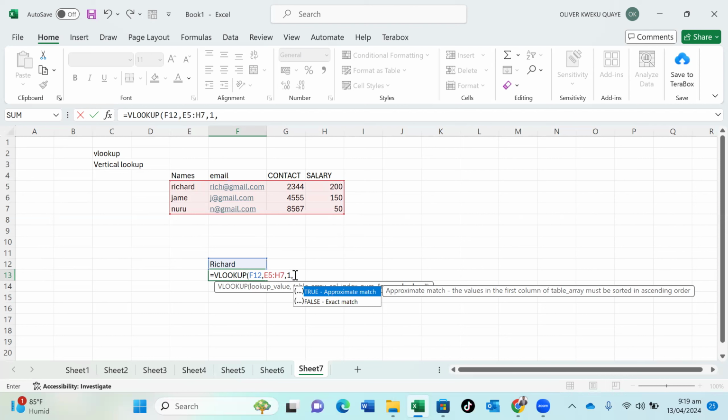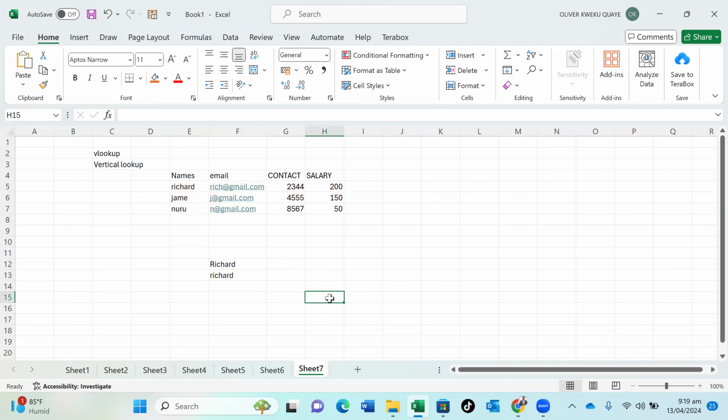What am I looking for over here? Why am I adding another comma? I'm adding another comma because I want to only include what matches it exactly. So exact match. Don't go for approximate match, right? Exact. That's false, right? So you can manually type false over here.